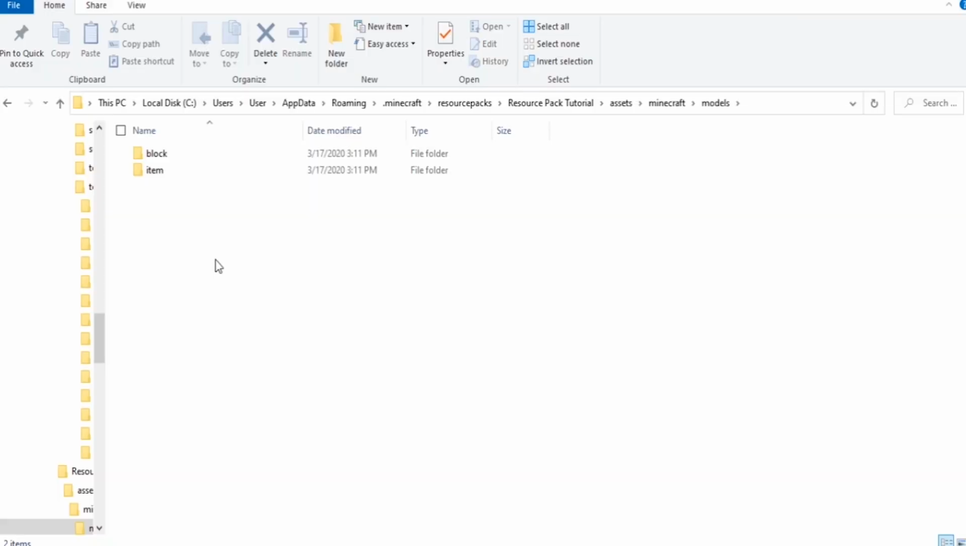So in Minecraft's code, they have every single block and item within these that show what it looks like when it goes onto the floor, like when it kind of spins around, when it's in your hand, when it's on your face, when it's in your inventory, everything like that.